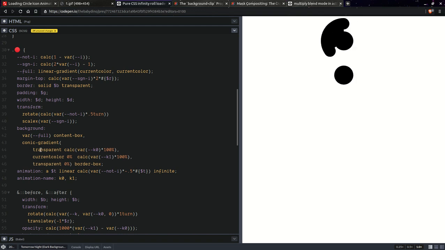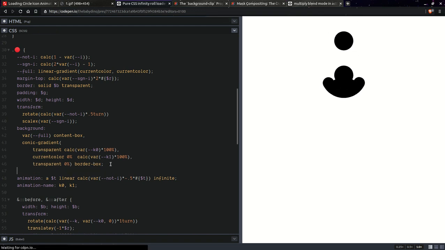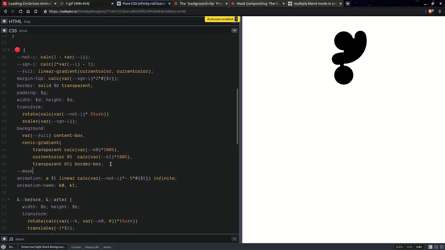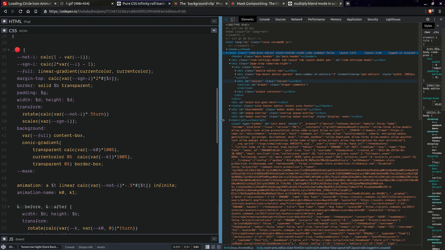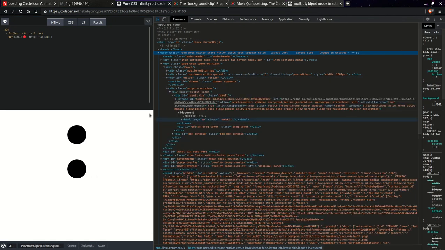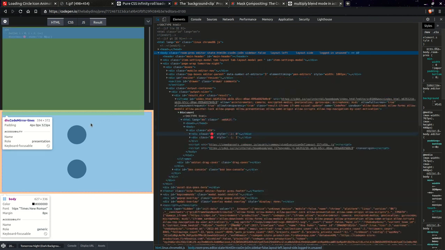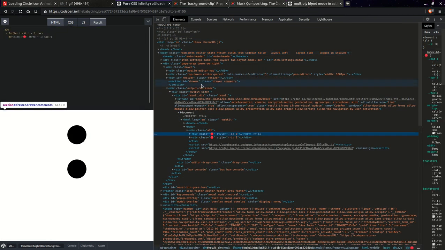Okay, so having done this, we're going to have a mask here, and we're going to have basically 3 layers. So we're going to have a border box layer, out of which we subtract the padding area. That's a bit strange, but it's going to work like this, right? Let me just show you this.